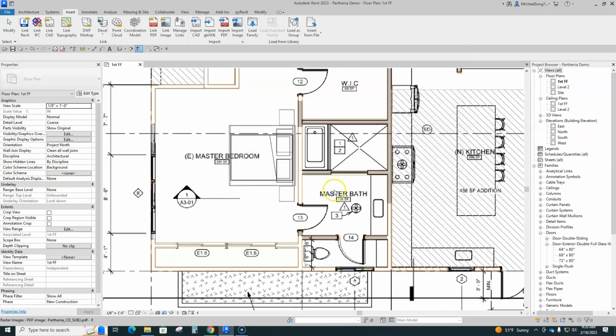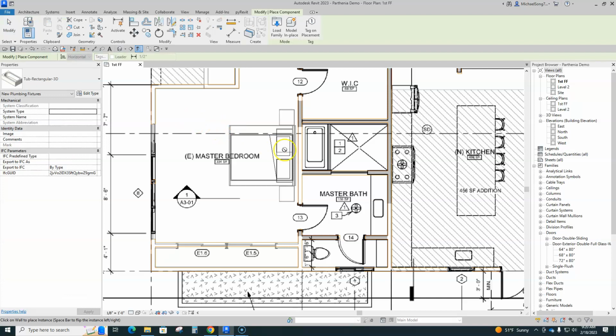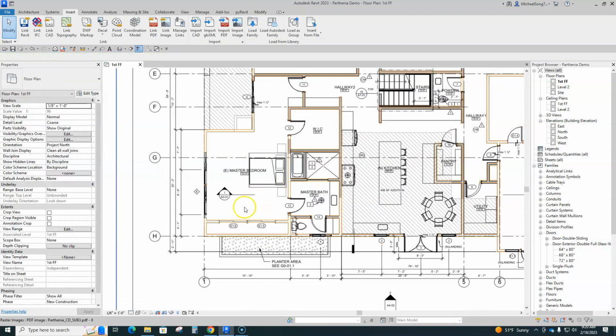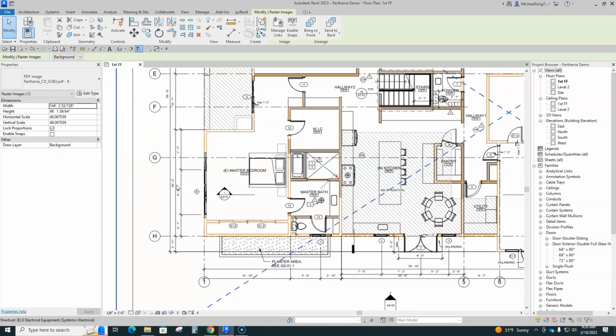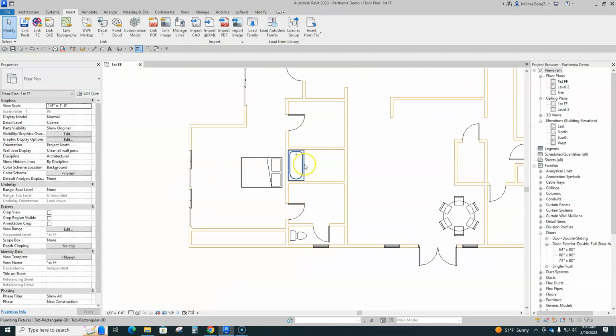Click open. And then, so there you go. See how I select this wall here, and then Revit knows to slam it right onto the wall. So I'm going to put it right down here, onto the wall. This drawing, I'm going to hide it for a second. So that's what that looks like.